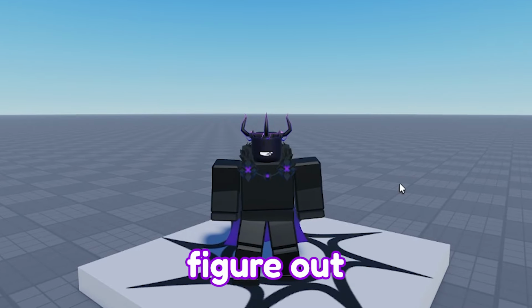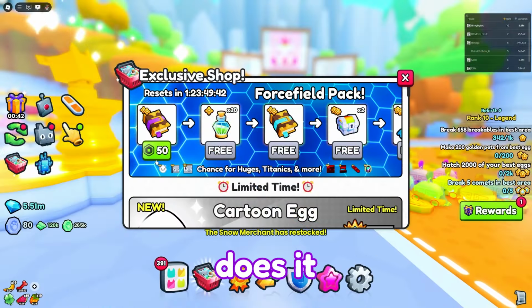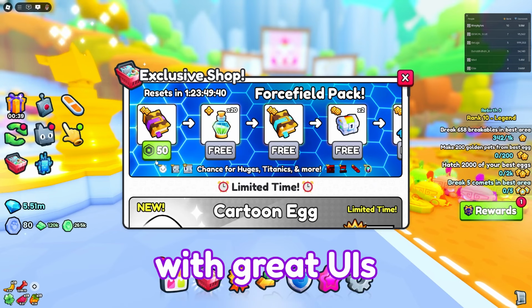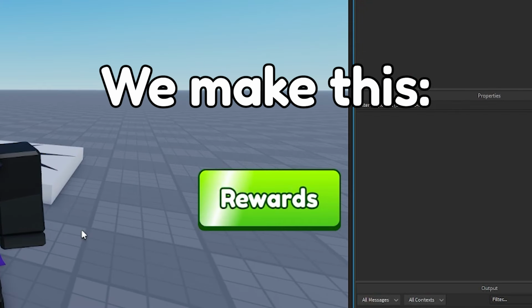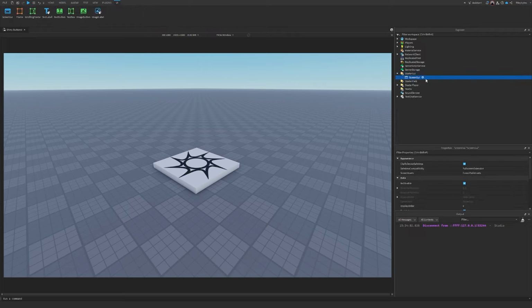So I want to try to figure out how to make UI buttons kind of shiny in this way that Pet Simulator does it and a lot of these other big games with great UIs do it. Today we're going to talk about how to make that. And obviously the first thing we need is a button, so I'm going to make a little button here really quick for us to use.